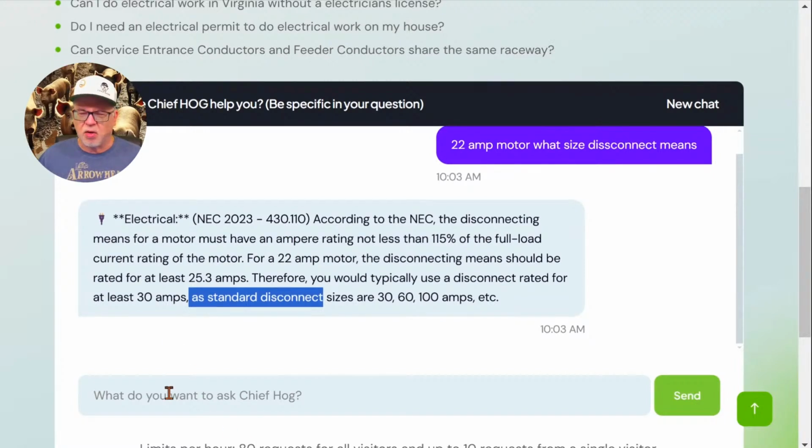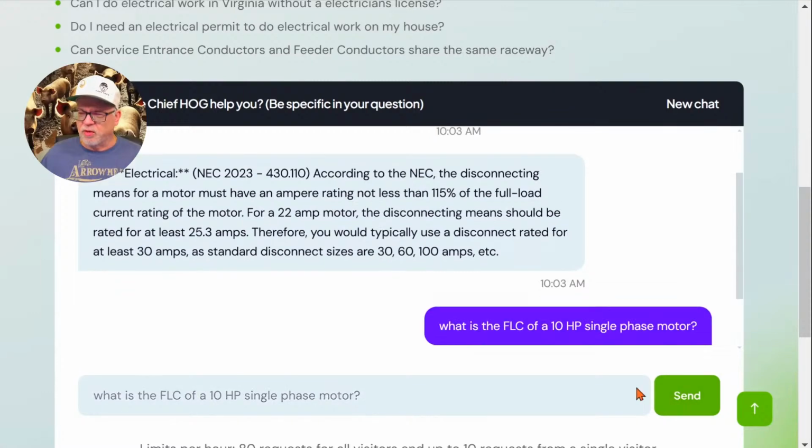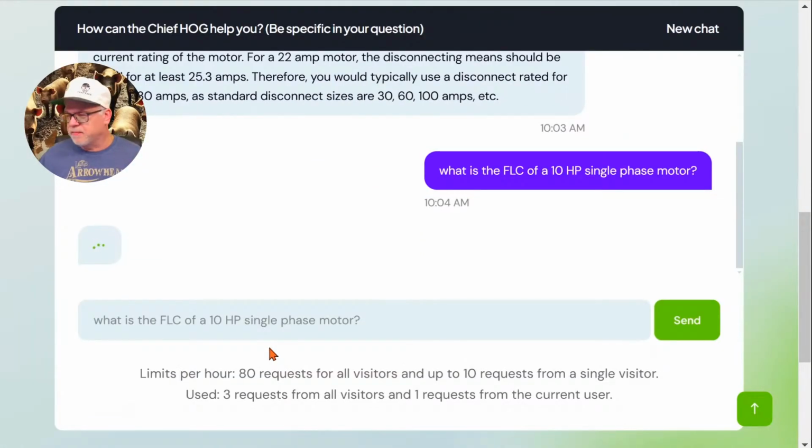So you can ask additional questions. For example, I might go on and say, what is the FLC of a 10 horsepower single phase motor? Okay, maybe you don't know. You're going to ask it. We're doing this on the fly. Let's see what the Hog says.